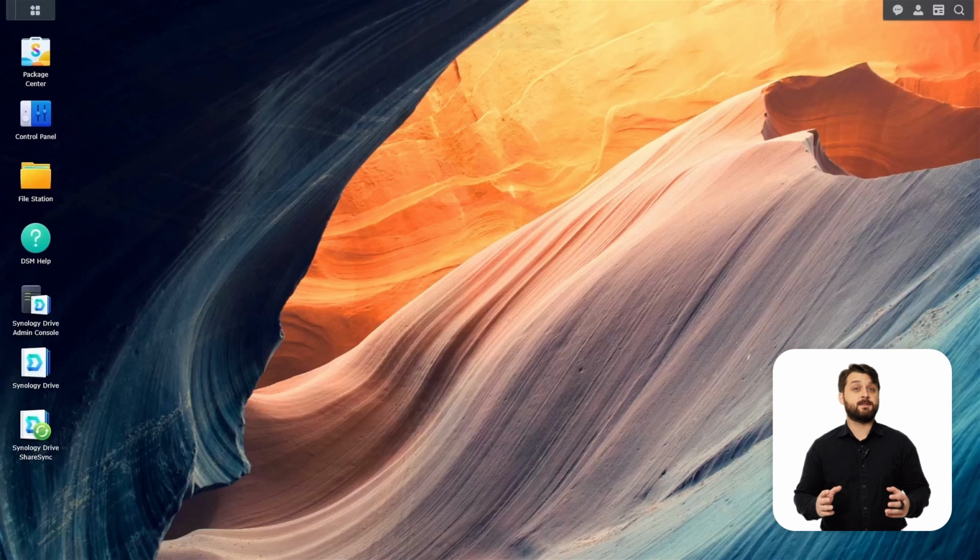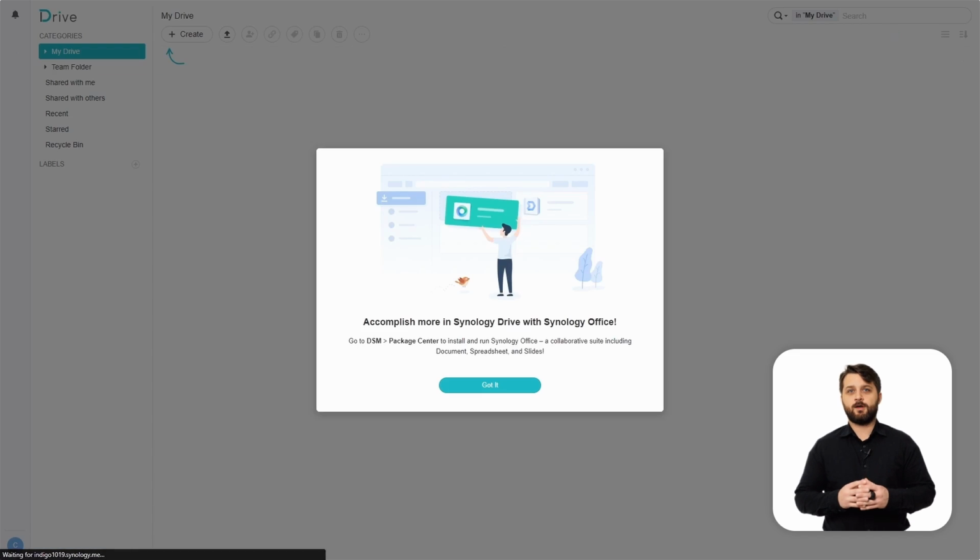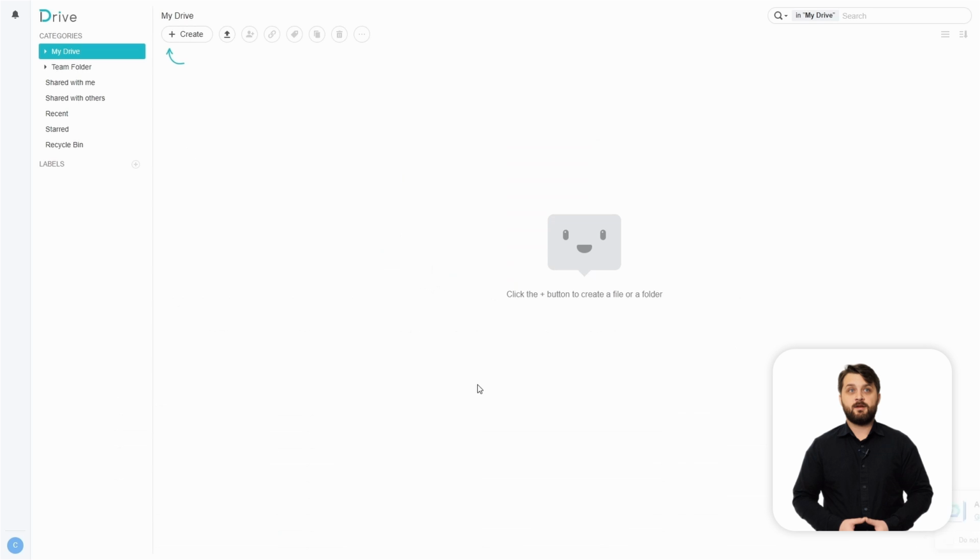So here we are on our main Synology NAS once again, and we're going to start interacting with the Synology Drive web portal. We're going to open it up with this Synology Drive icon on our main menu here on our desktop in DSM. Now we're going to see a warning about Synology Office when we open it this time. We haven't installed Synology Office yet, and we'll get into that feature in just a little bit. But now we're in our My Drive location, and we can actually create new folders in our My Drive spot if we want to, and start interacting with our data.